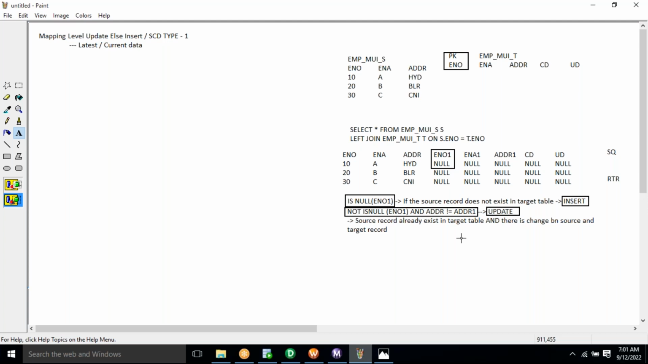Now we know what is expression and when to use it, what is filter and when to use it, what is router, what is sequence generator. All these transformations we know when and how to use. This is one of the real-time scenarios I am explaining now. Here we have to create multiple transformations. After understanding the concept, now you have to come up with the transformations.